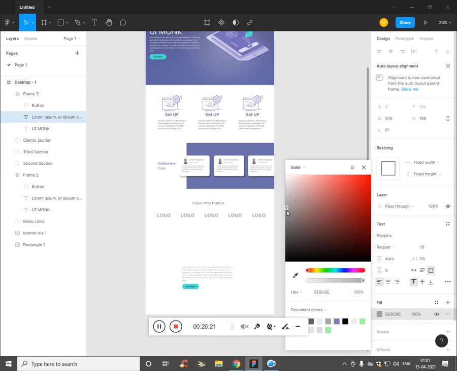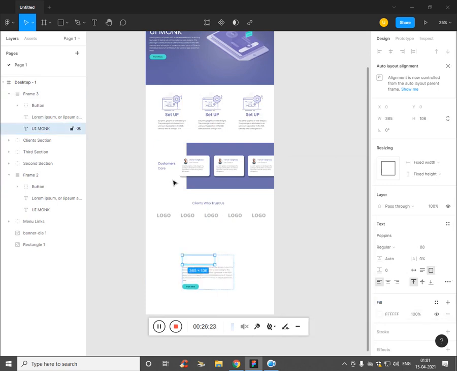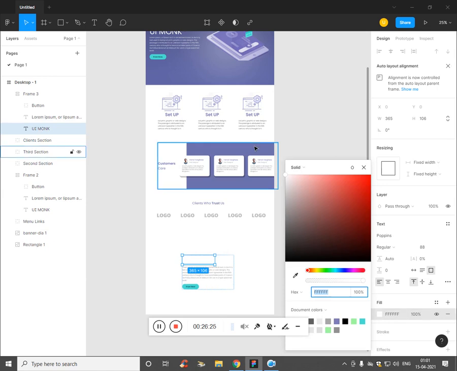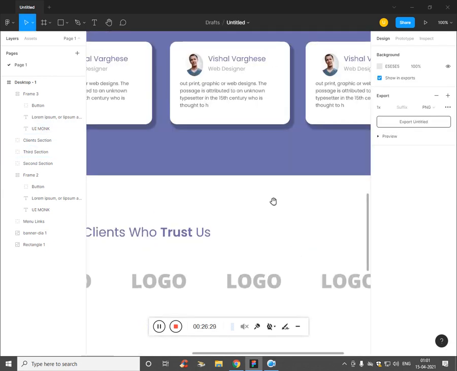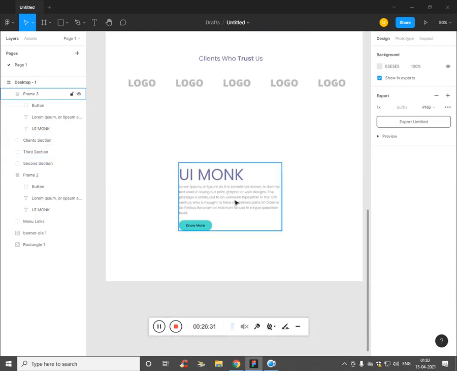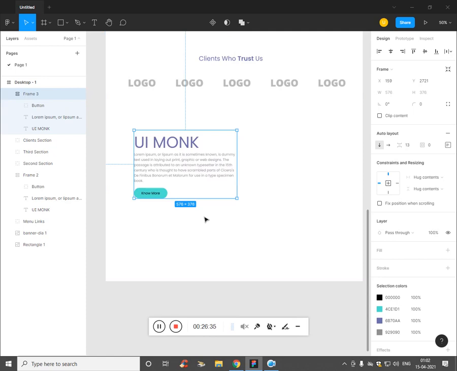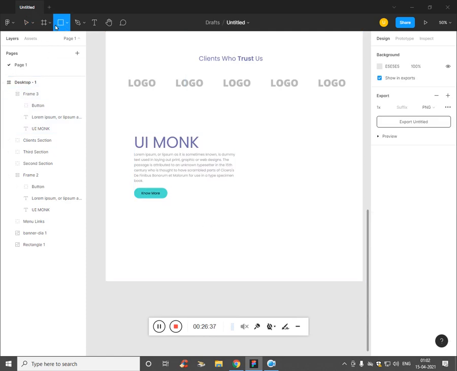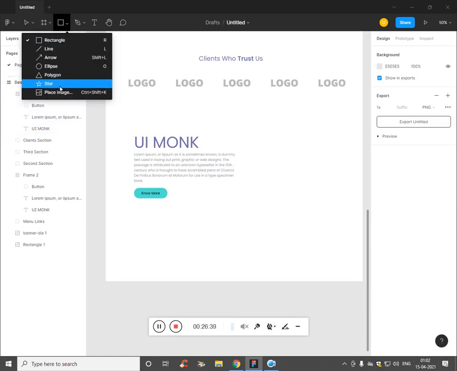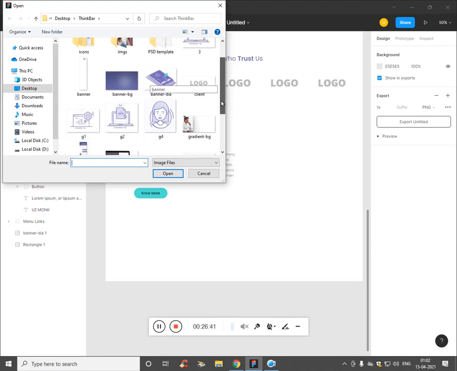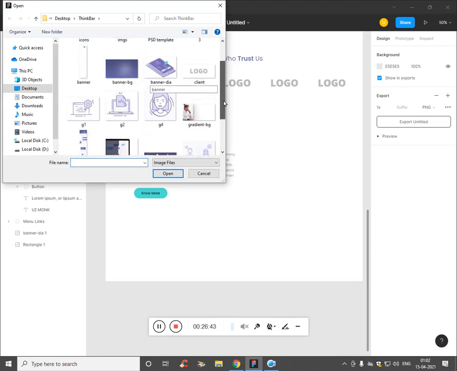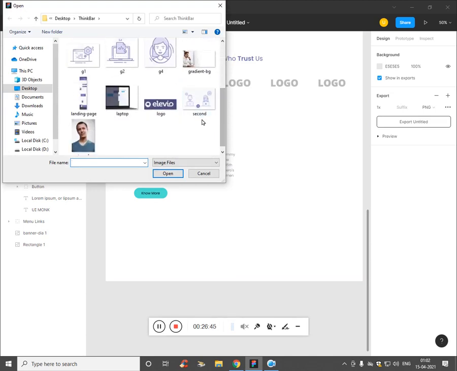It's going to be grayish, and the heading is going to be purple. Zoom in just to see how it looks. Select the whole frame and drag it over here, paste it, and let's have the image, place image, choose the image, and the image we are going to have is the couple one.